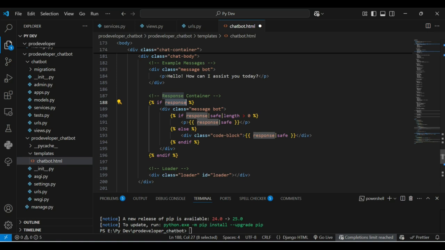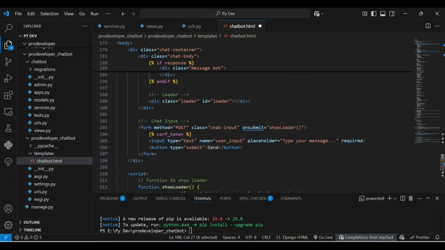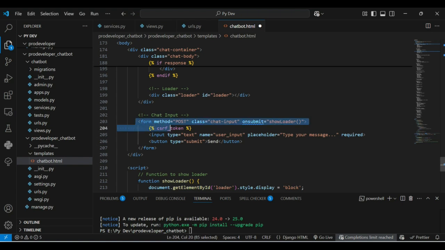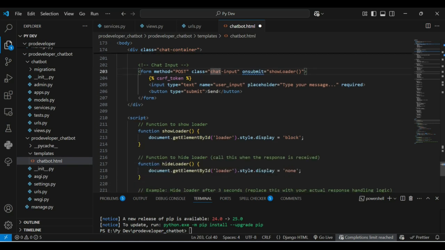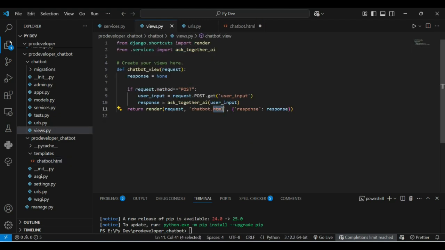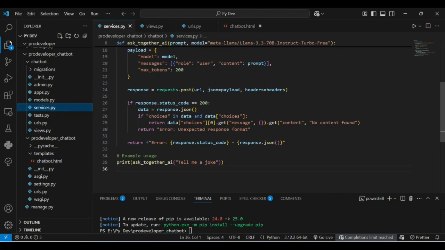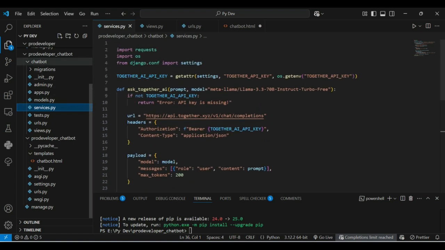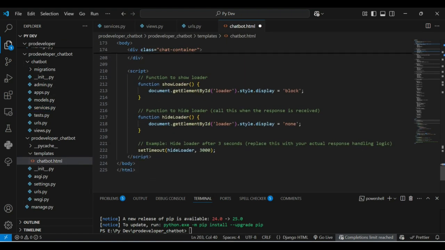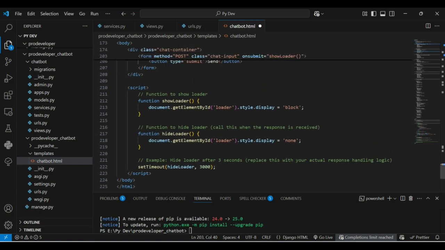I've written the logic for this here, and if we click on submit for the input which we give, it would send the input, and in the backend, it would get the input in our view, which we have written here. It would get the input and it would call the service AI, and from this one, it will generate our response. So here you can see, this is our HTML.